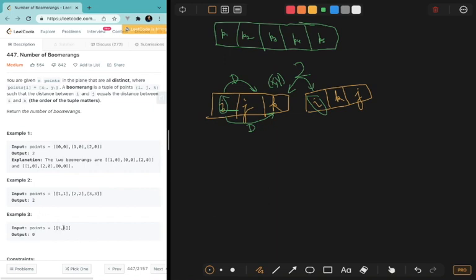Next example, that is (1, 1). Here you can see only 1 point is given, so we can't make a boomerang with only 1 point. That's why the answer is 0.